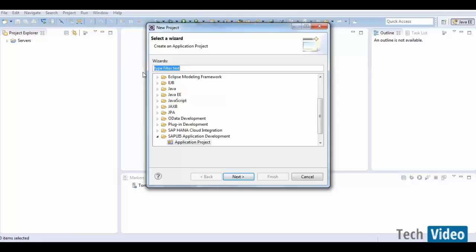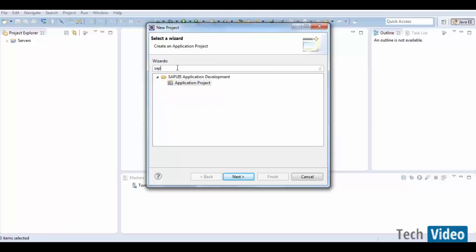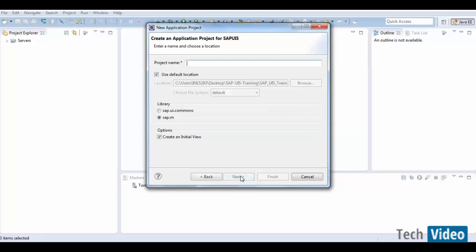In this, we have to type SAP UI5. So here we have application project. You can select this, say next, and write the project name. I'm writing demo app. The project already exists because initially we give a location. When we start Eclipse, we give a workspace. Workspace means that whatever projects we create will be stored in this particular location. And demo app is already existing.